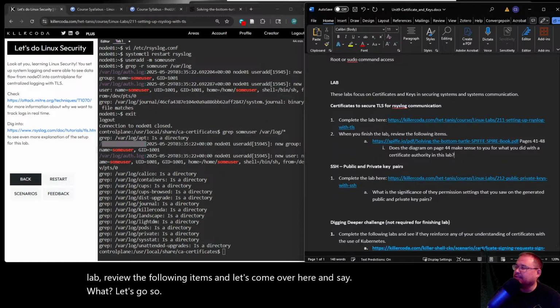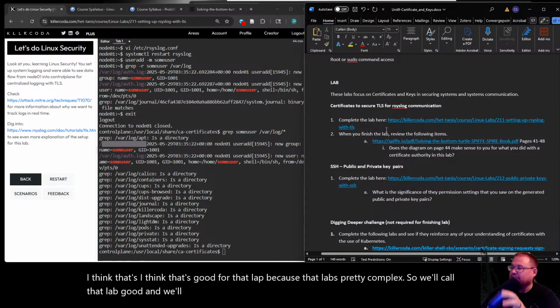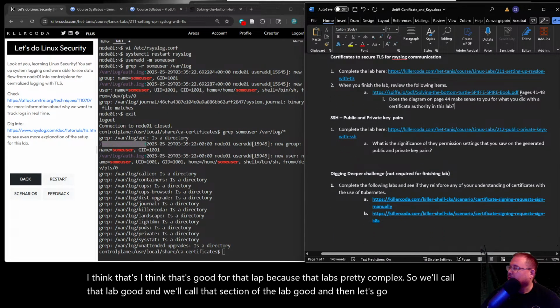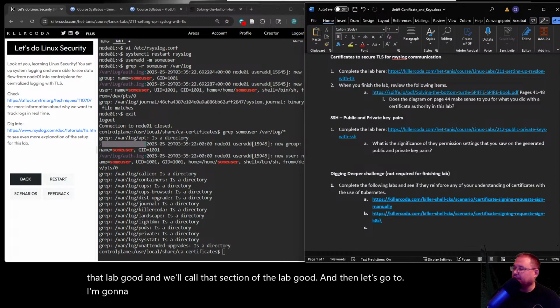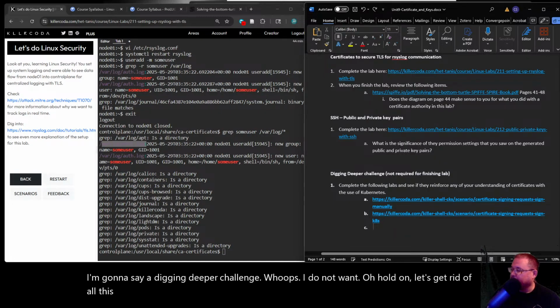I think that's good for that lab, because that lab's pretty complex. So we'll call that lab good, and we'll call that section of the lab good. And then let's go to a digging deeper challenge.